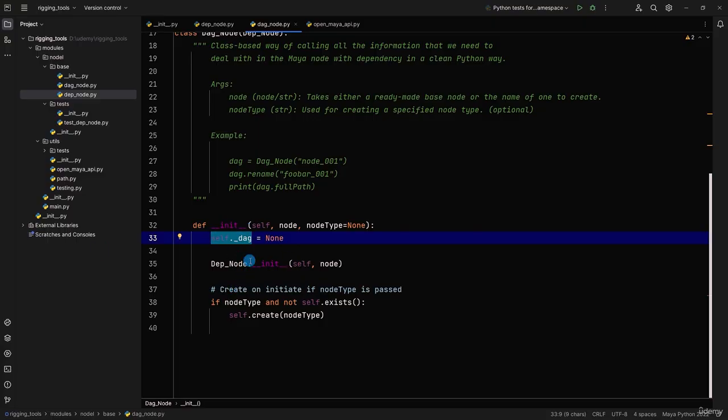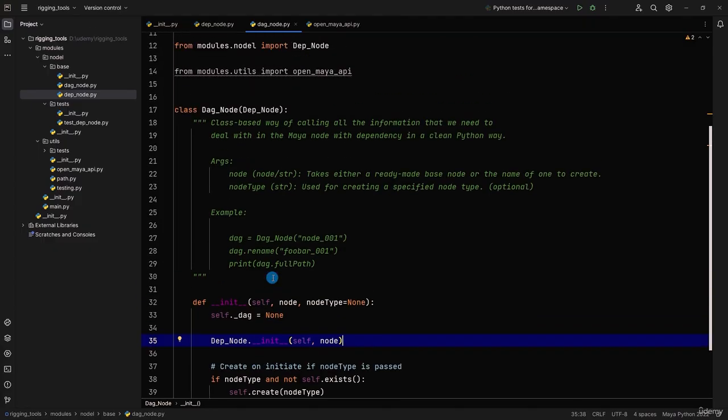When we create, we are essentially going to make sure that we create our node if it doesn't exist. So if we don't have anything there, then we'll just go ahead and create it. Okay, perfect.